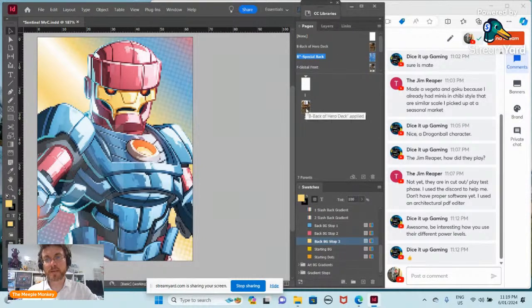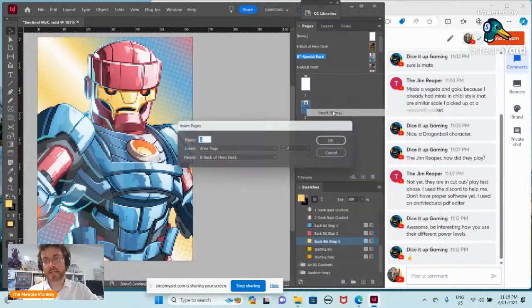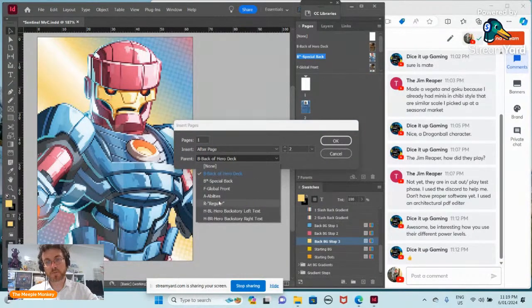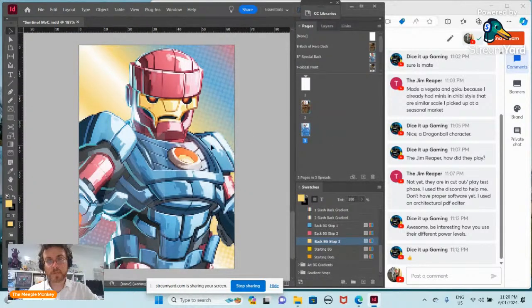So what we can do is we can come down to this area. We can right click on this card here, and we can insert a page, and we can insert it after the page. We choose what sort of thing we want. So do we want global front? Do we want special backs? We want a special back. So this is now going to put a special back into our actual collection of cards. So this will be what gets printed out. We just want one of them. Yep, we'll put that in there. Okay, so now we have this special back. So that's the back of our cards.